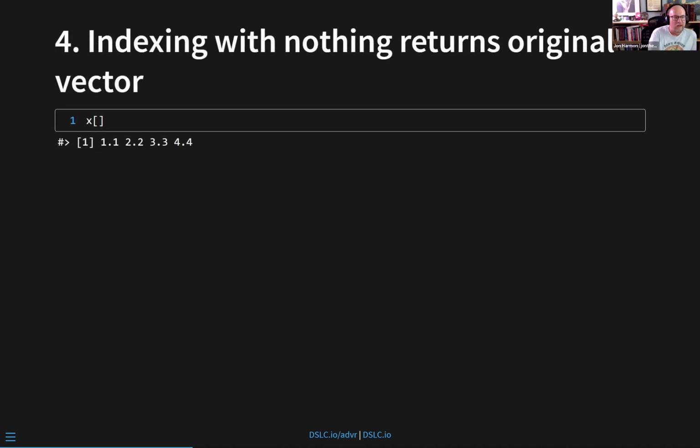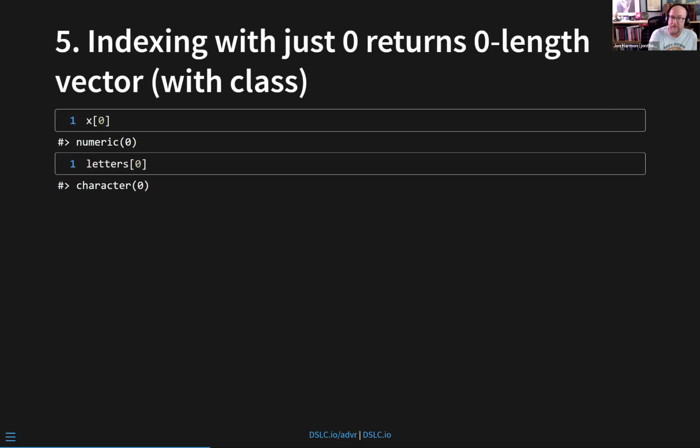All right. Number 4, indexing with nothing returns the full original vector. So you can just include the index, but not put anything in there. That's different than indexing with 0, which we're going to see in a second. Like literally nothing in there. Indexing with just 0 returns a 0 length version of the vector.